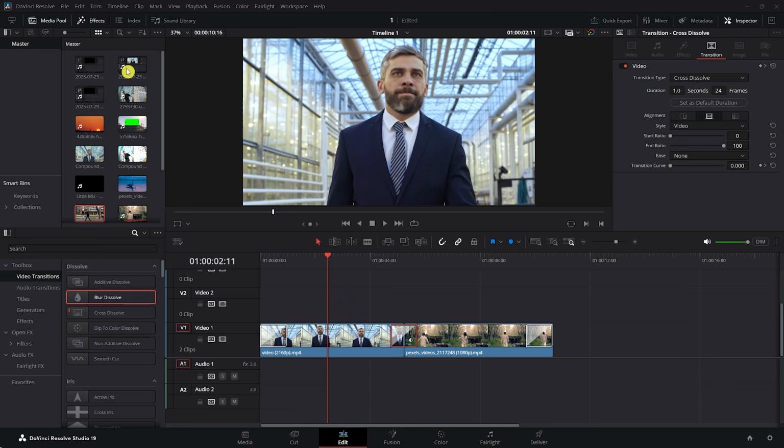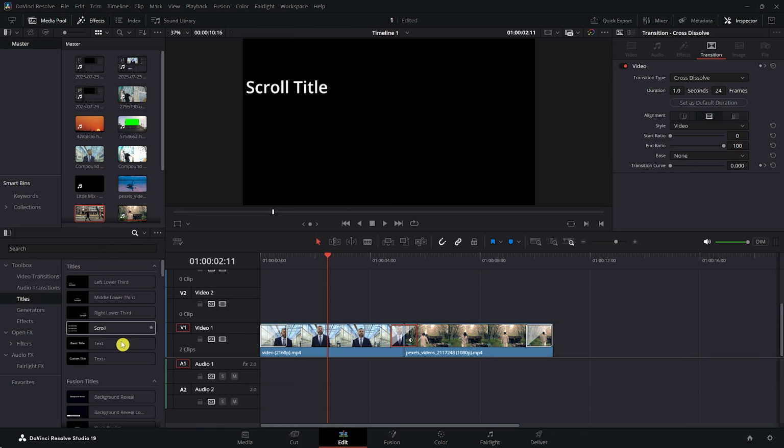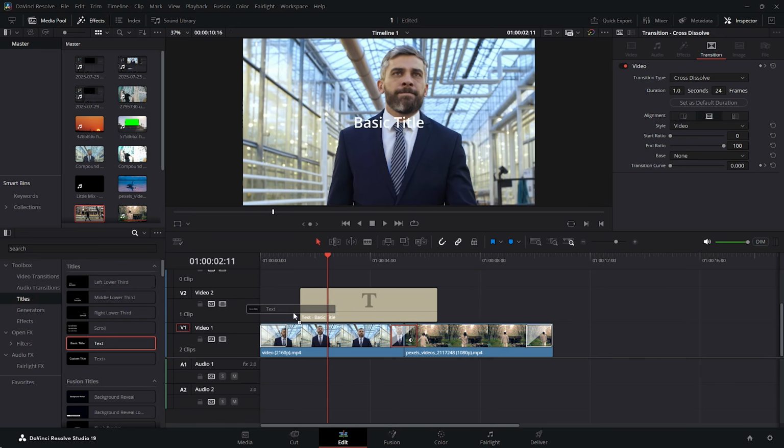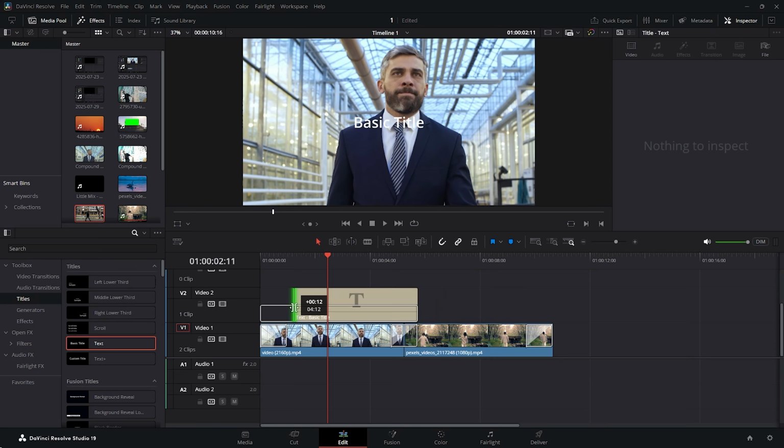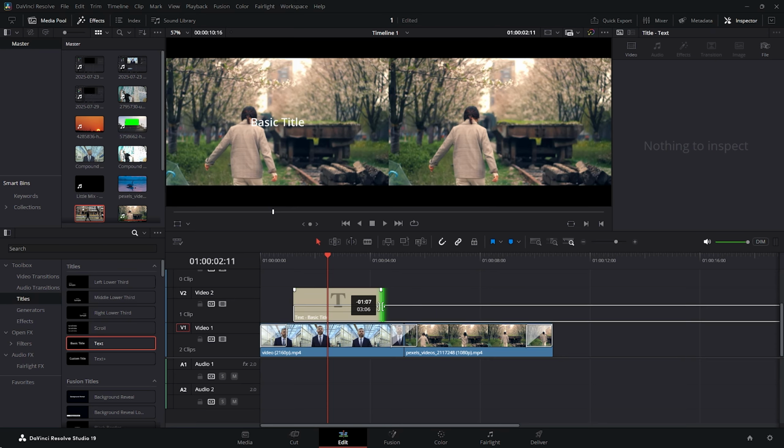First, to do that, go into the Effects tab, and then go here into Titles. When this menu pops up, you can now choose the text that you'd want. For example, I'm just going to go for a basic text, which is this one right here. Drag it into my timeline just like so, and I'm just going to cut it like that.